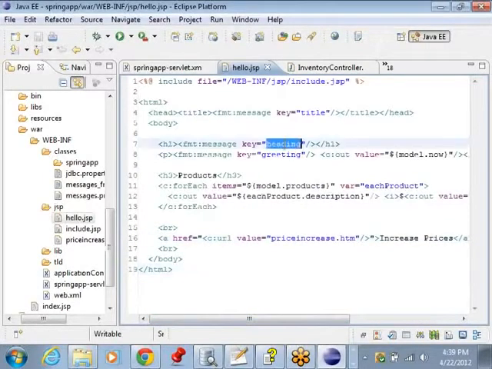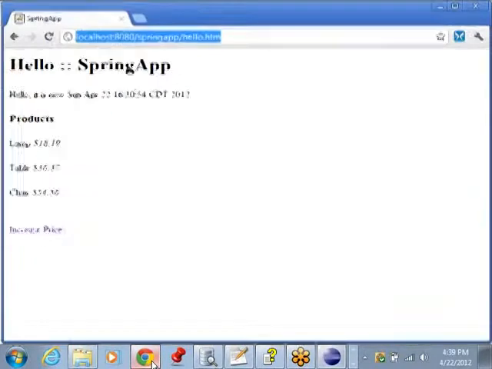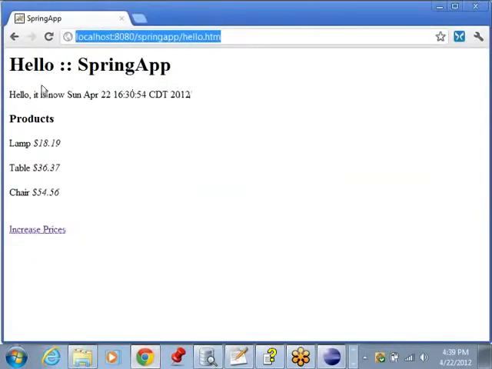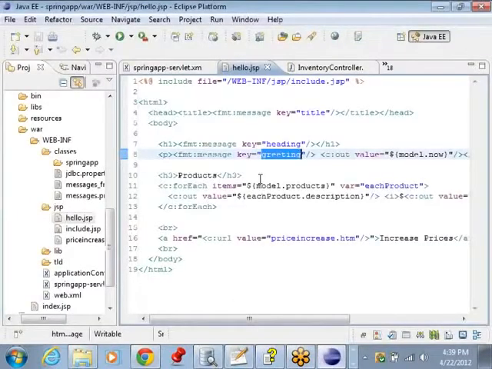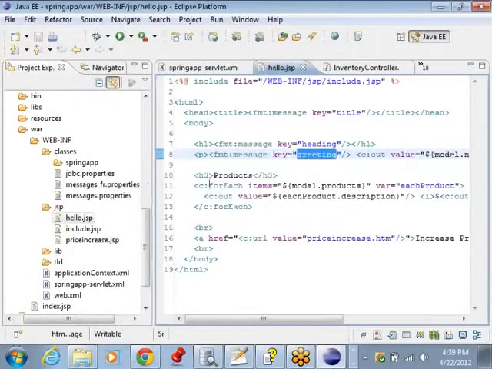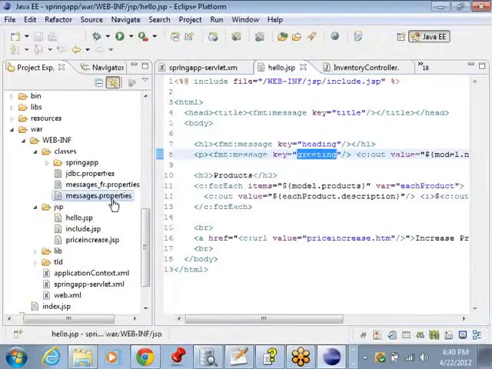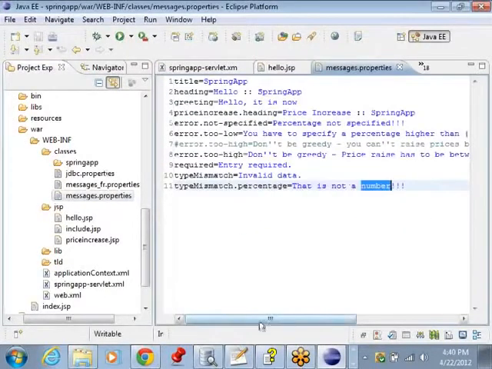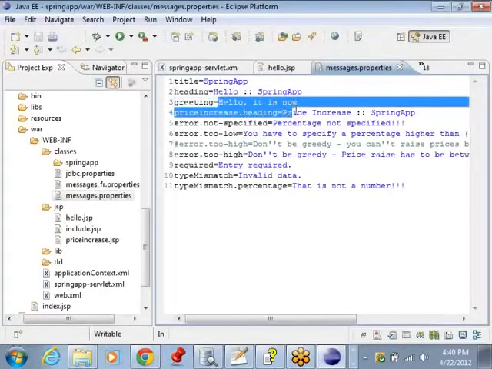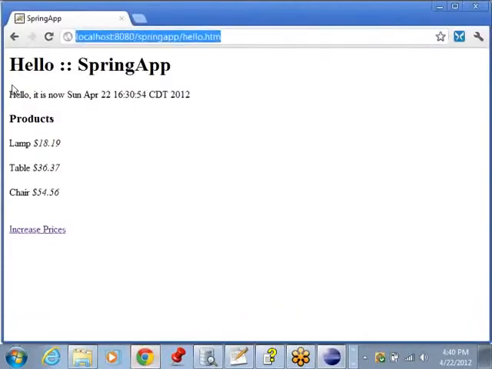Okay, and the heading and the greeting, if you see here and if you see on the UI, we don't see anything like this. So this is coming from another file which provides internationalization so that you can change your application for different languages. All these heading and greeting are coming from a file called messages.properties, and you see the heading and the greeting here. So you see the greeting is hello, it is now, and that's what it shows over here.